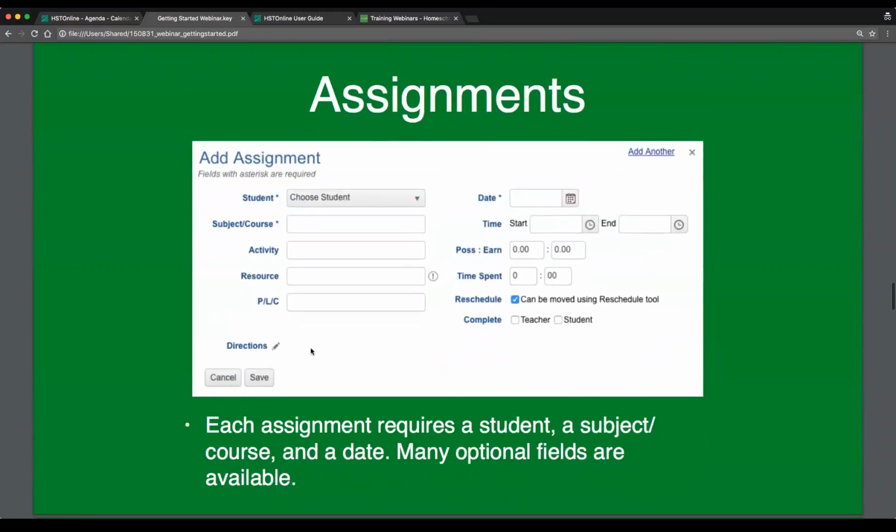Now, a basic assignment entry form looks much like this. And in fact, we just saw this a moment ago. And each assignment requires, at a minimum, a student, a subject course, and a date. That's all you really need for an assignment. However, there are all these other fields that are optional. And of course, the more fields that you use, the more kind of reports or data you can generate.